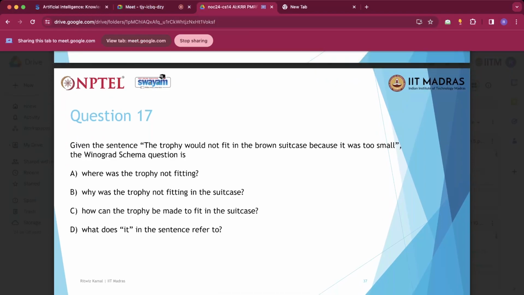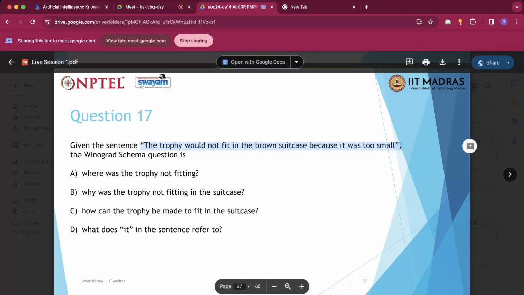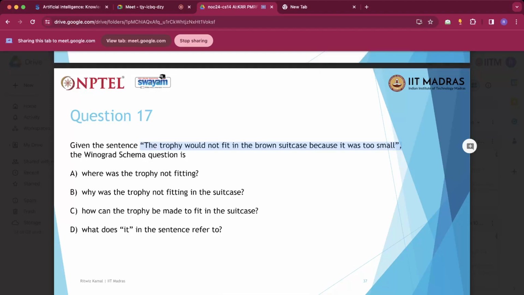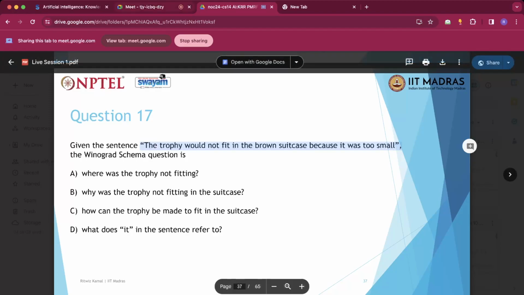So this is the example that I was talking about. You are given a sentence: the trophy would not fit in the brown suitcase because it was too small. Now which of these could be the Winograd schema questions that you are going to ask? See, there can be two possibilities associated with a certain word in this sentence. I'm giving you a hint over here.